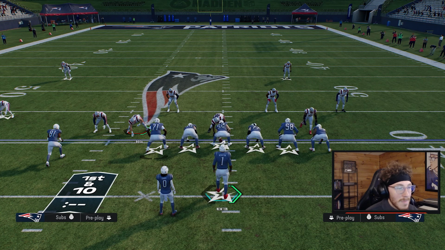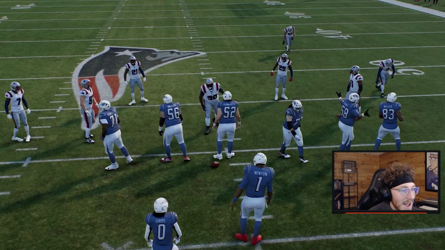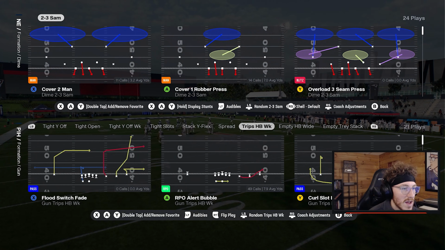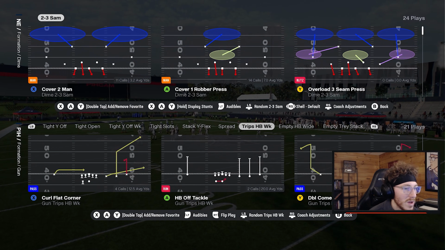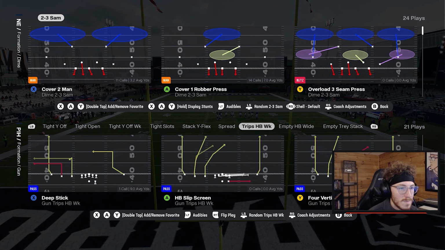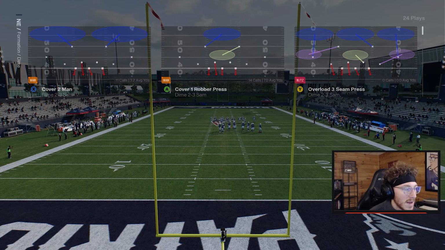Now, if you are in a formation that does not have the running back on the same side, we're going to show you what you can do there. So let's say we're in something like trips halfback week here, and we have a play called verticals where we're going to come out with the trips to the wide side of the field.